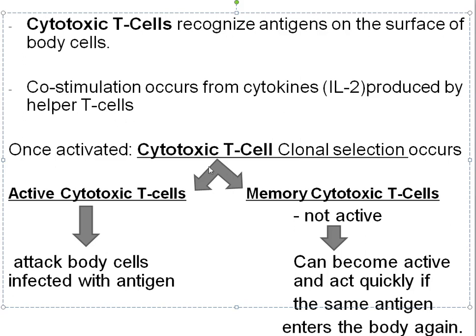Once activated, our cytotoxic T cell clonal selection will produce either active cytotoxic T cells, which now go and attack the cell that's infected with the antigen. Or we're going to become a memory cytotoxic T cell, where it's not active, but it's going to remember for next time, and when we need it, we're going to be faster. So that's cytotoxic T cell clonal selection.